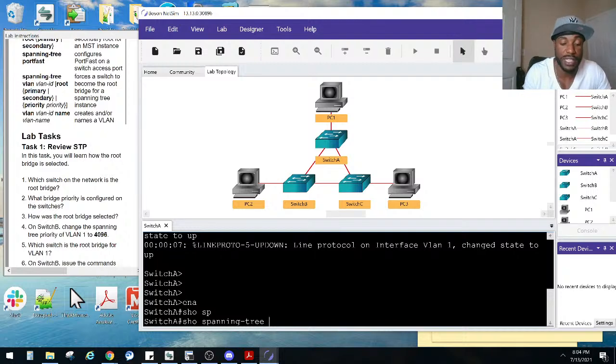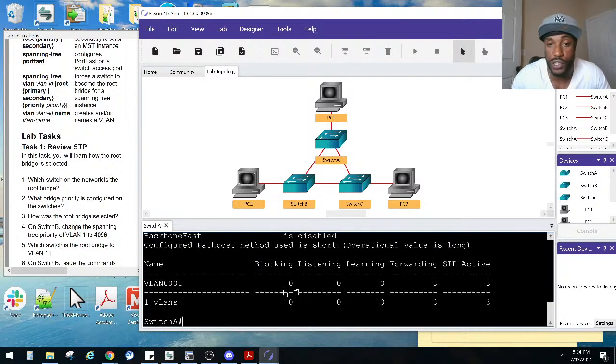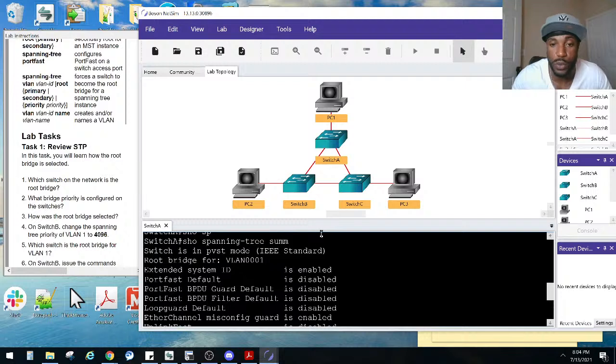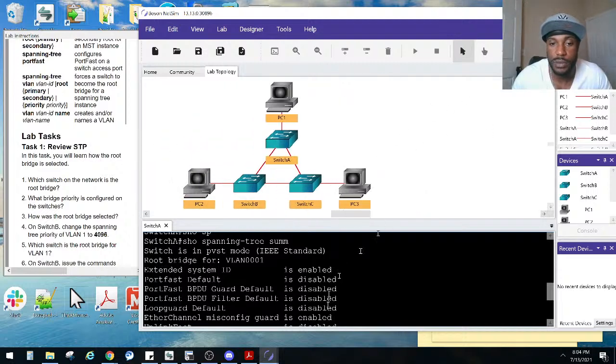Or we can just do show span summary, but I don't think summary gives you the root bridge. It does not give the root bridge. So what you've got to do is, let me move this up. We need to fix our screen here. Organize our screen here.